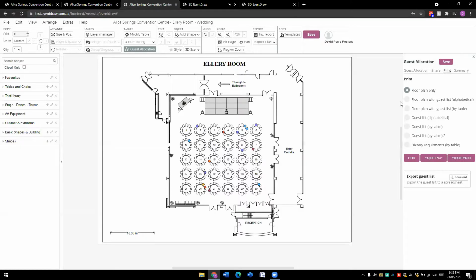Sure. And these are just some various print options, which we can go through. Guest list alphabetical by table. You can add some dietary requirements to that report as well. Might be something that you'd put in the kitchen, for example, for the kitchen staff to know, or the waiter staff to actually know where they're going to be seating the people, and where they're going to be showing the dietary and things like that.